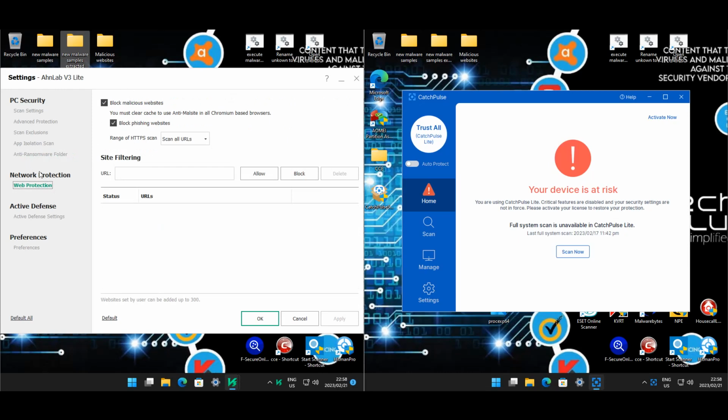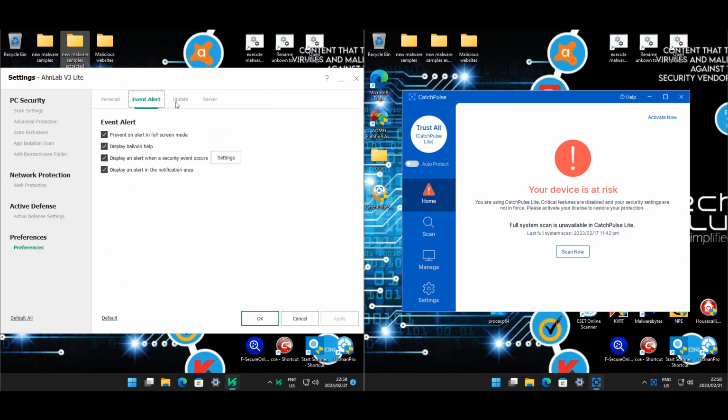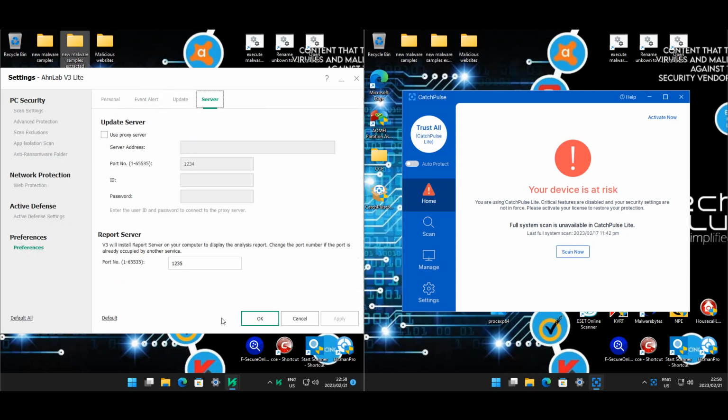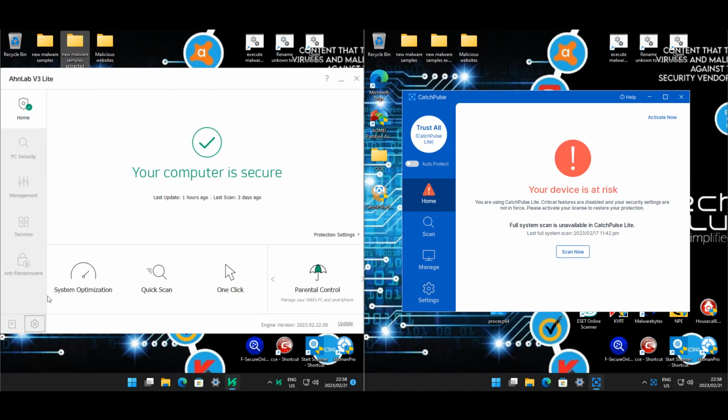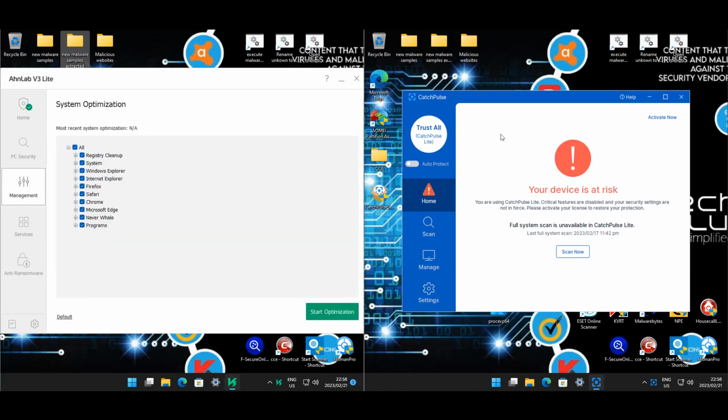Web protection, active defense, cloud analysis, and other preferences. This is pretty much the settings. So anti-ransomware. Okay, so as you guys can see, that's about it.